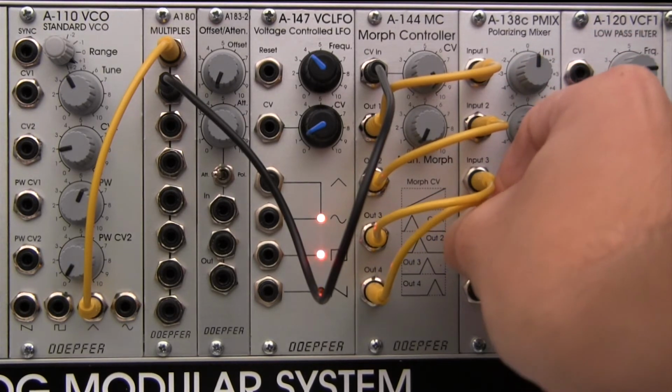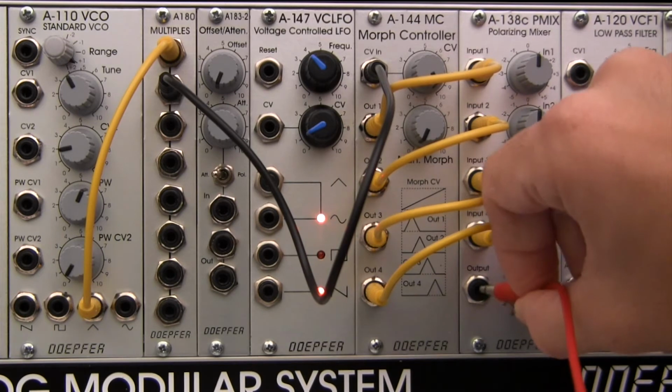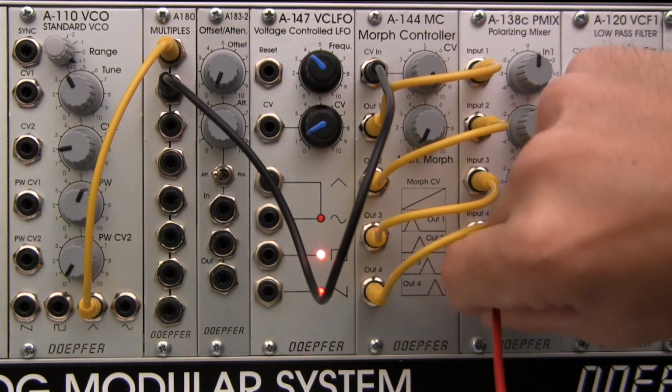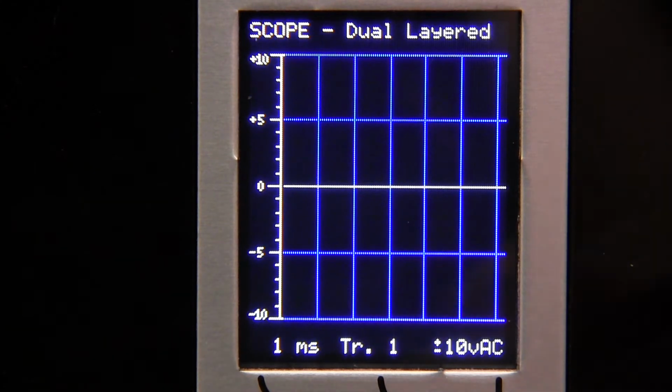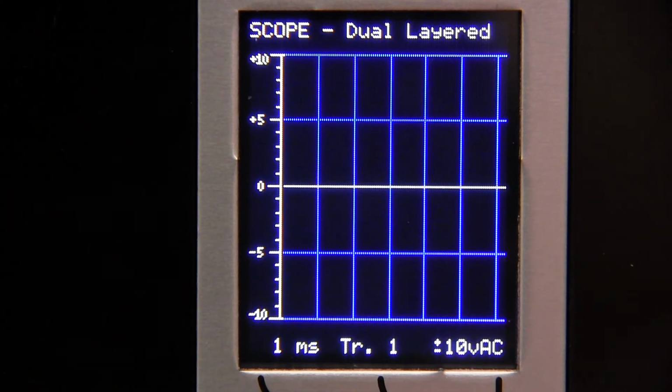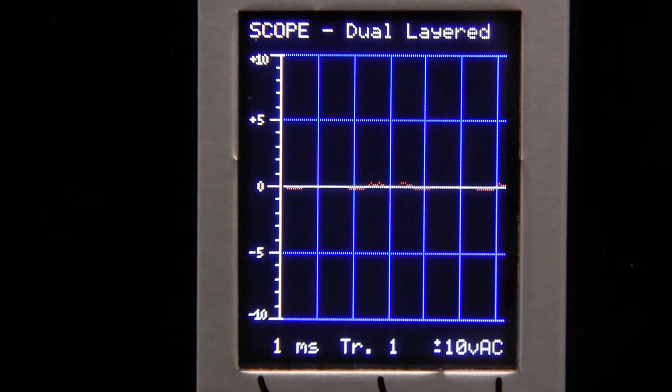Okay, now we're going to be taking the output from our polarizing mixer and going into our oscilloscope so we can kind of see the dry signal. So let me take my output, go straight over to my oscilloscope, and we should get a little bit of action over here. Here we go. There we go.